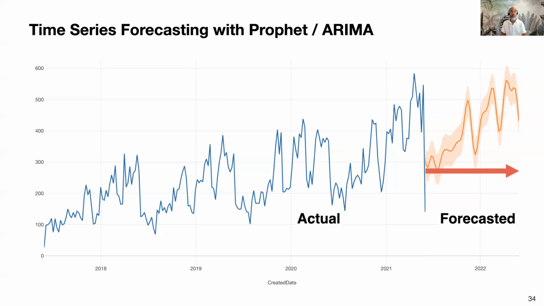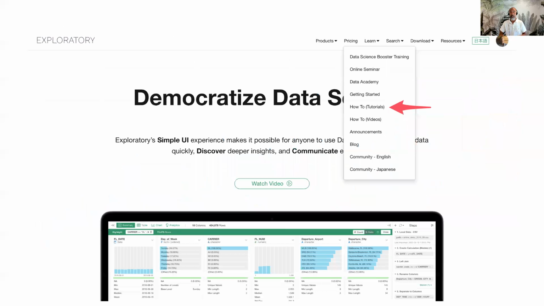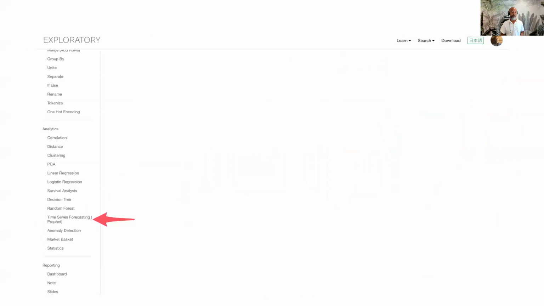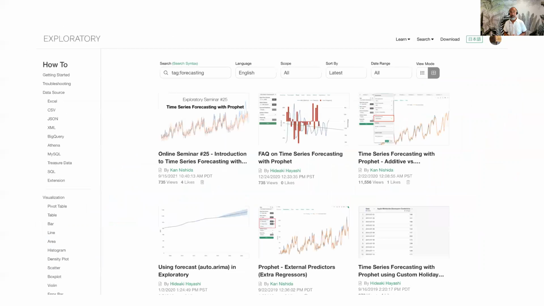So that's also another way of using this type of algorithms. But anyway, you can use this type of analytics. I'm not going to go into the analytics today. So if you're interested, go to our website under Learn How To, and then you can see some of the analytics related information there as well.